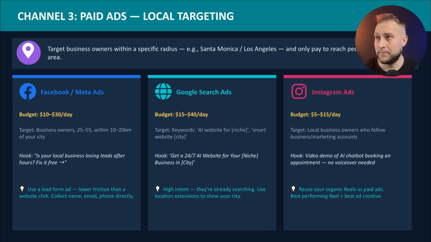So second is Google search ads, $15 to $40 a day. And here you can target keywords like AI website for dentists, smart websites Los Angeles, or AI agency Los Angeles, or best AI agency for dentists, right? Or something like this, okay? So this is high intent. They're already searching, and you use location extensions to show your city, okay?